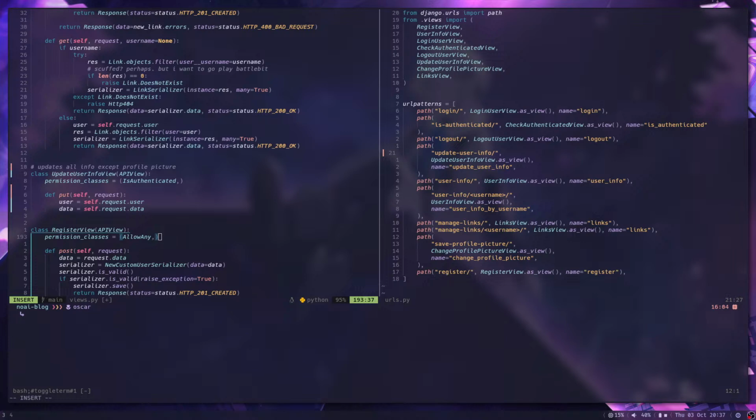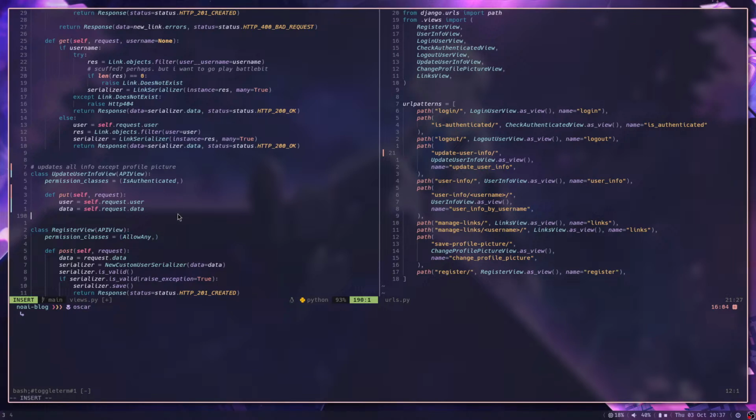All right. Tonight I'm going to be doing some refactoring with Django just to improve user experience. Yeah, let's get into it. So I already have this laid out here, but I need to actually finish it.